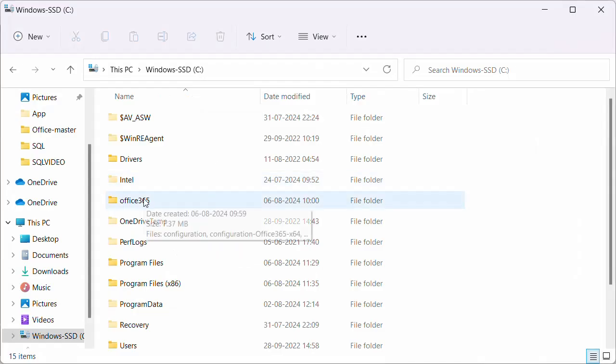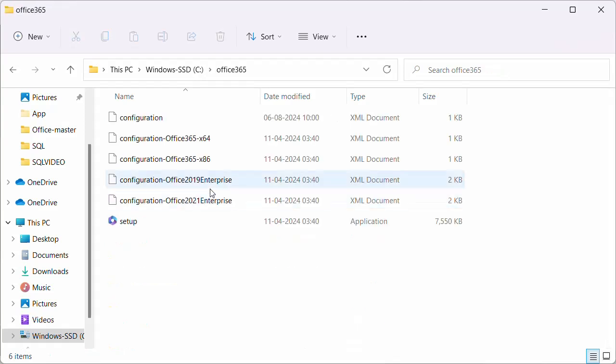Then you can come to the C drive and open your folder. See here, you will have these many options. After the extraction, you will have this many files in the newly created folder.